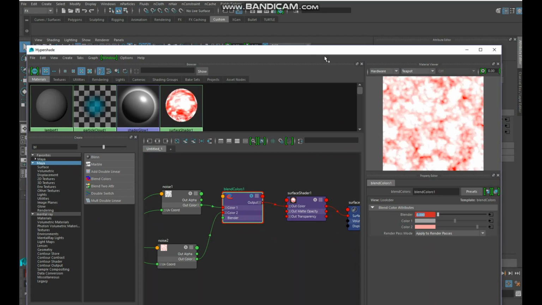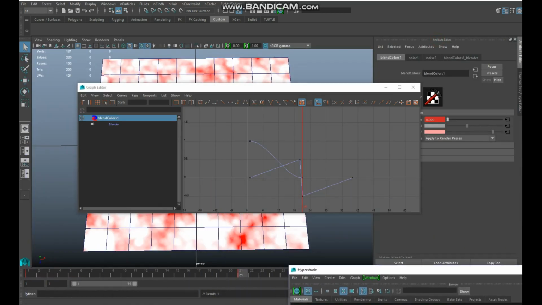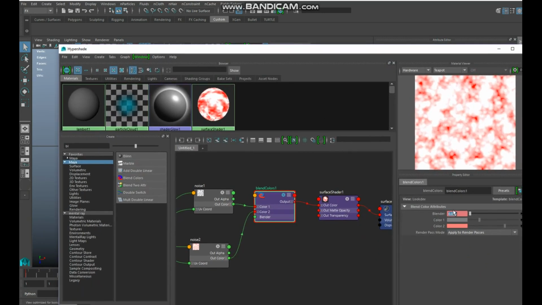Now the other one is showing up 100% and we don't see the black and white anymore. Then back in frame 40, we want that blend node to go back to that black and white one. So that's my color one.